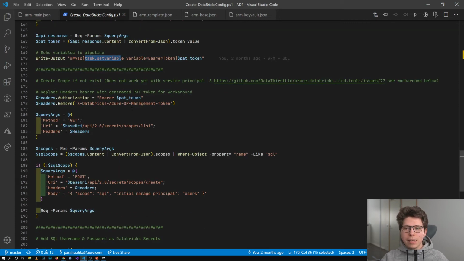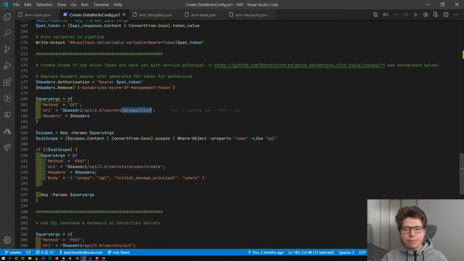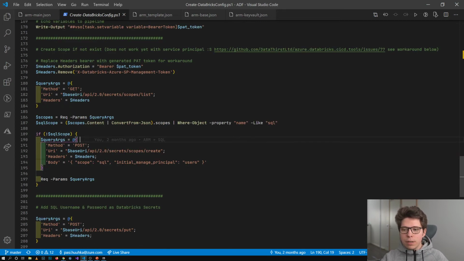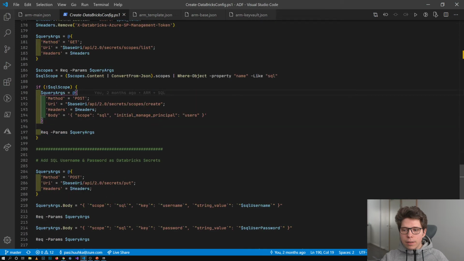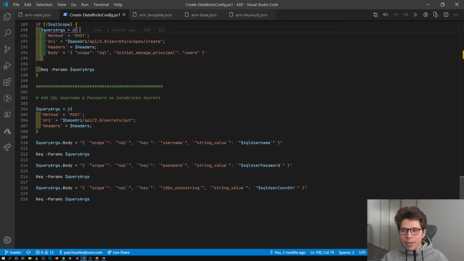Then how Databricks environment secrets work is that you need a scope first. So we get a scope list, see if this SQL scope has already been created. And if it has not, we create it with scopes create. And the scope is basically an umbrella for your secrets. Let's say you have a scope named SQL and you have one type of connection string there and another type of connection string. So JDBC and ODBC, for example. Then our scope has been created.